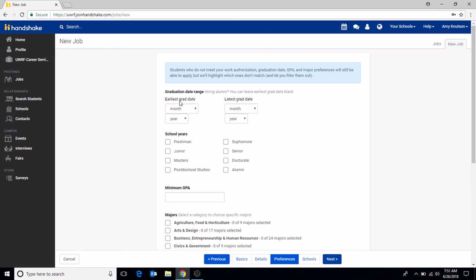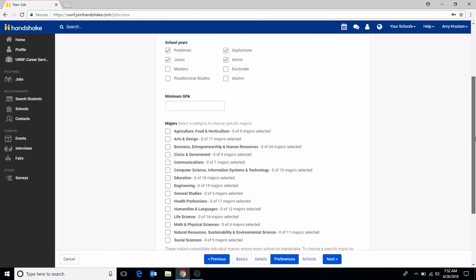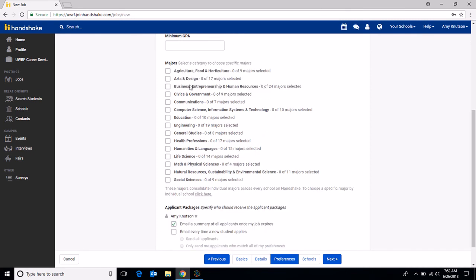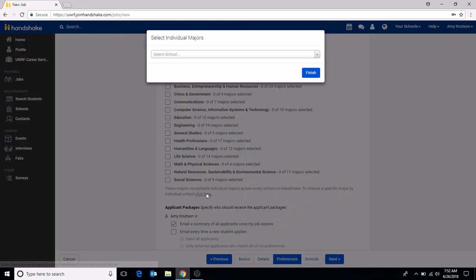You can then enter the earliest grad date, as well as select different years in school that you're looking for. And then you're able to put in a minimum GPA if required, and different majors. Our majors at UW River Falls are mapped to these different major areas selected by Handshake, but you can also click here and select individual majors.